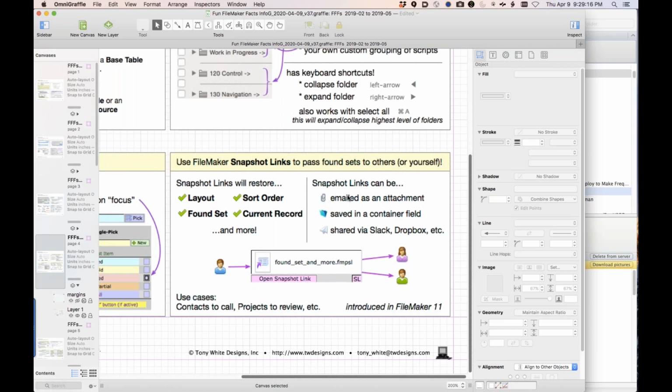And here are some use cases. You can use these with your customers, you can email them as an attachment. You can save them in a container field, and I find that incredibly useful. One of the things I could have added, if we'd fit it, is once you have a snapshot link in a container field, you can do, oh, by the way, I'm a fast-talking New Yorker. I hope it's not too bad.